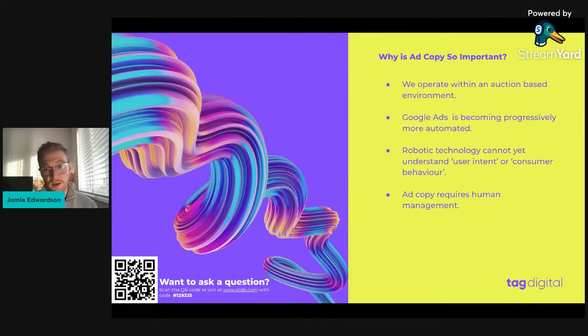As I said here, Google Ads is becoming more progressively automated, so our bidding strategies are now more automated. We're not manually putting in our bids, so we can't just try and progressively outbid our competitors, even if our ad copy isn't that great. The robots are becoming a lot smarter, but what they can't understand is user intent or consumer behavior. So that's why having really good ad copy is so important.